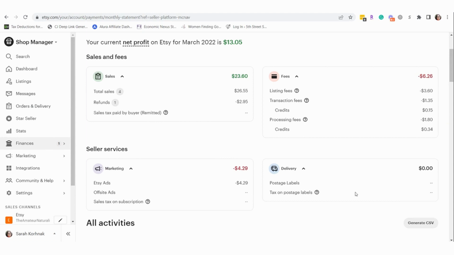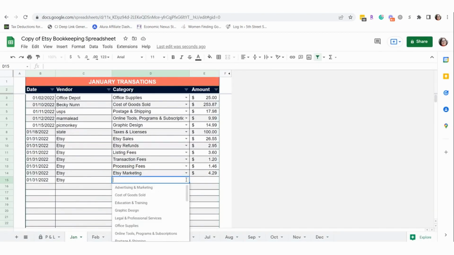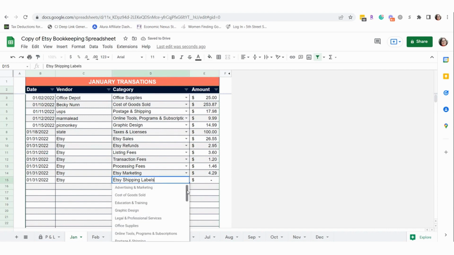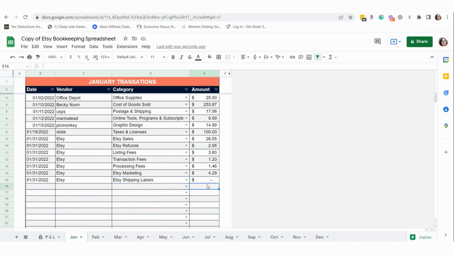This shop just sells digital download, vintage digital downloads, so there is no shipping that has to be done. But if you were using Etsy postage, which I did when I was shipping products, we're just going to do Etsy shipping labels, and we would put an amount here. In our case, I'll just do 0. If you have 0, you do not need to do this. So once again, I think we've covered all of our Etsy categories. We have our sales, our refunds, listing, transaction, processing fees, marketing, shipping labels, and that's everything. We've covered everything with Etsy.